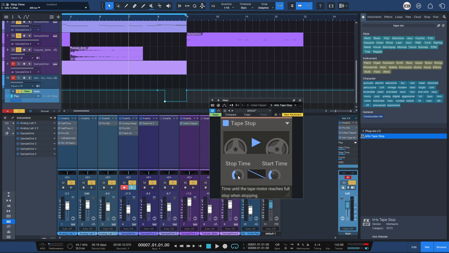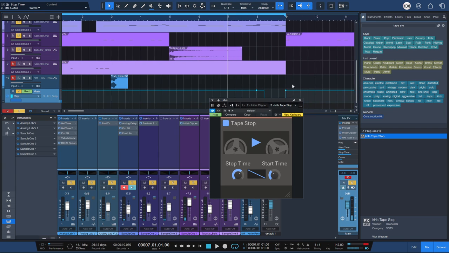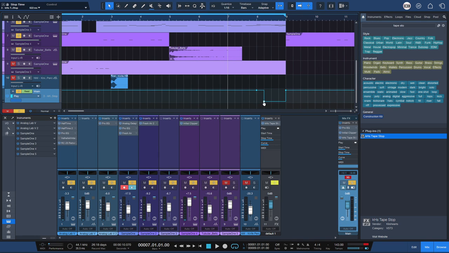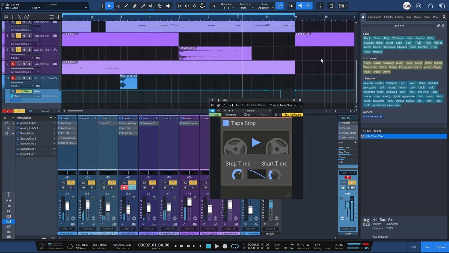It's too fast. We can do it faster if we want. But I like it slower around here. And let's actually try from center. And what else can we do? We can use a curve here. Sounds better.